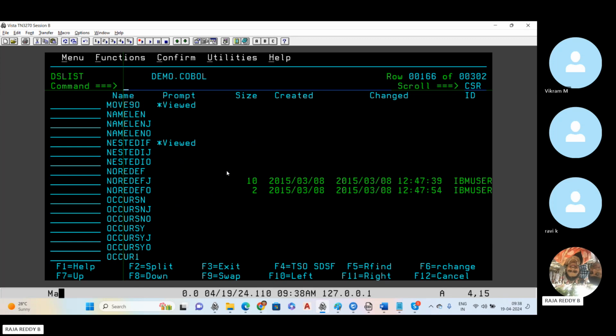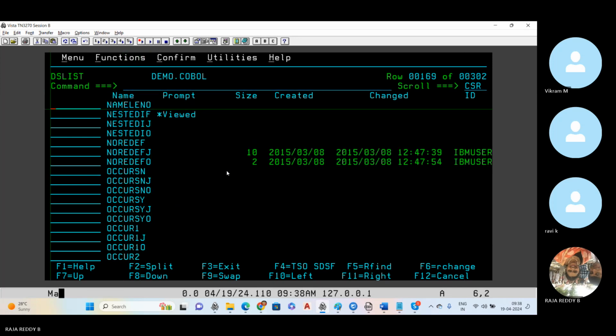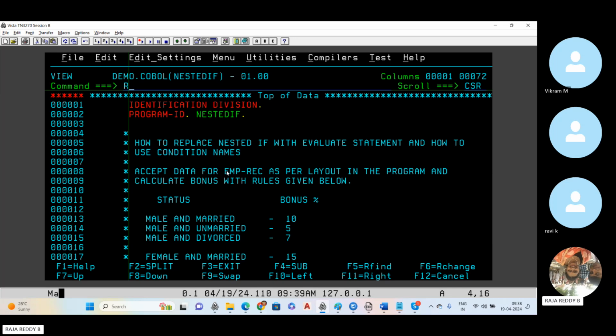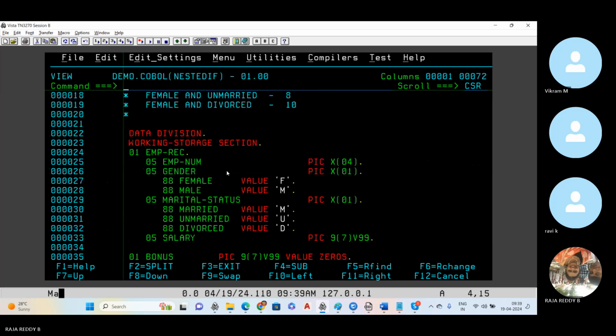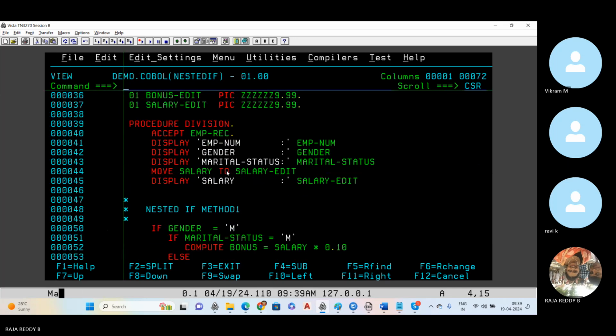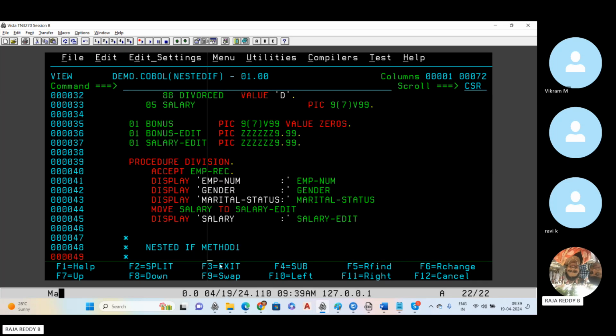These are the numeric edited picture classes, and compute with ON SIZE ERROR. Okay. Next, we are going to see nested if conditions. Any questions so far? Okay, let's say they are going to verify here.